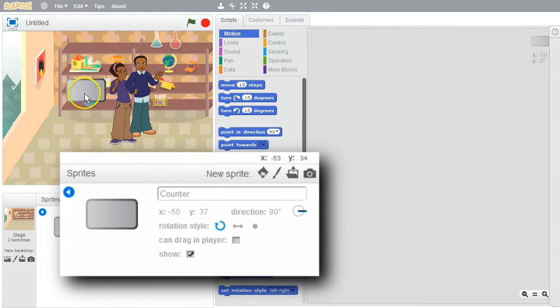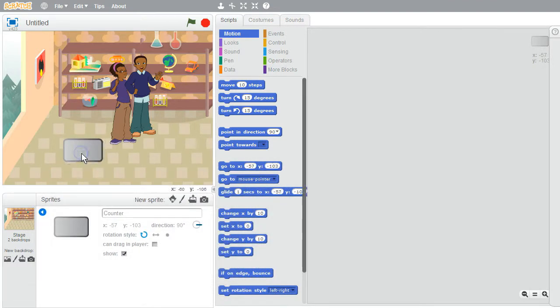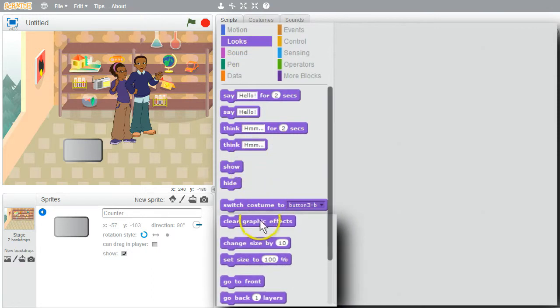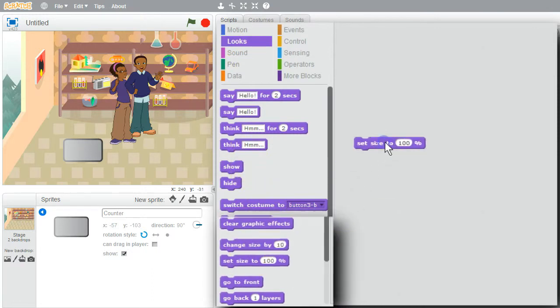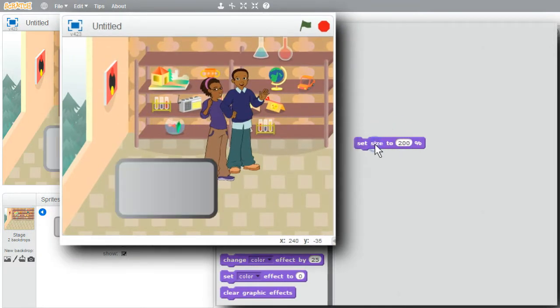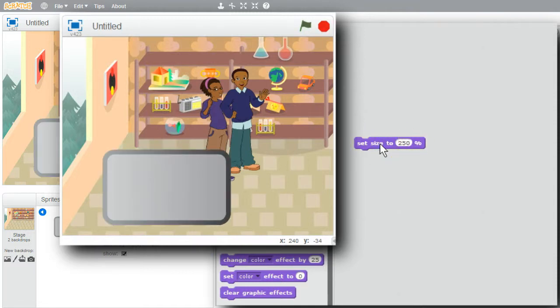Button's too small to be a counter. I'll make it larger. I'll go to looks, set size. It's 100 right now. Try 200%. Click on it. Bigger, a little too small. How about 250%? Run it. That'll be a good size. I'll put the counter in the middle.